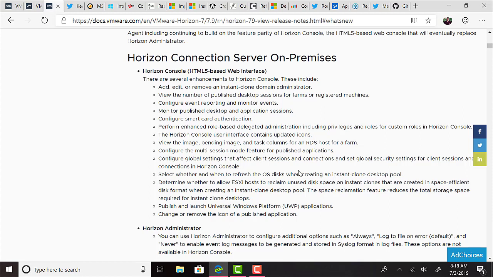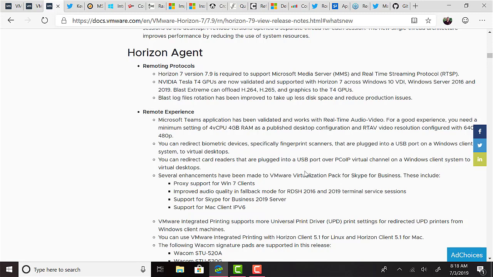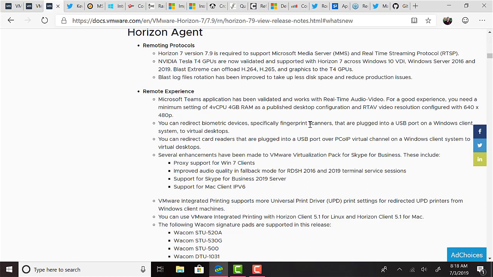Additionally, you'll be able to publish and launch UWP applications too, which maybe I'm just not up to date, but I don't think other vendors in this space are supporting UWP, at least not like a native integrated option for publishing them. For virtual desktops, when creating an instant clone, you can now select whether and when to refresh the OS disks. When creating an instant clone, you can determine whether to allow ESXi hosts to reclaim unused disk space on instant clones that are created in space-efficient disk format. The space reclamation feature reduces the total storage space required for instant clone desktops, which is pretty cool.